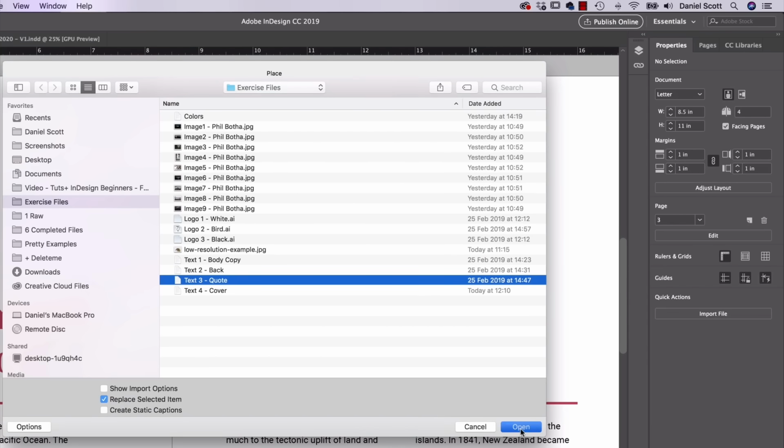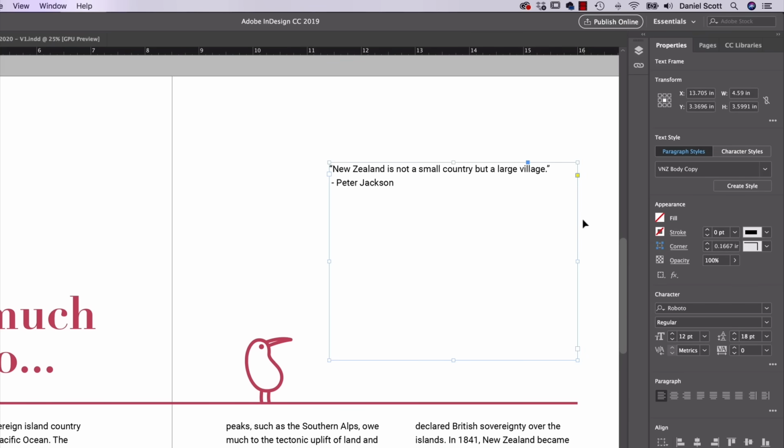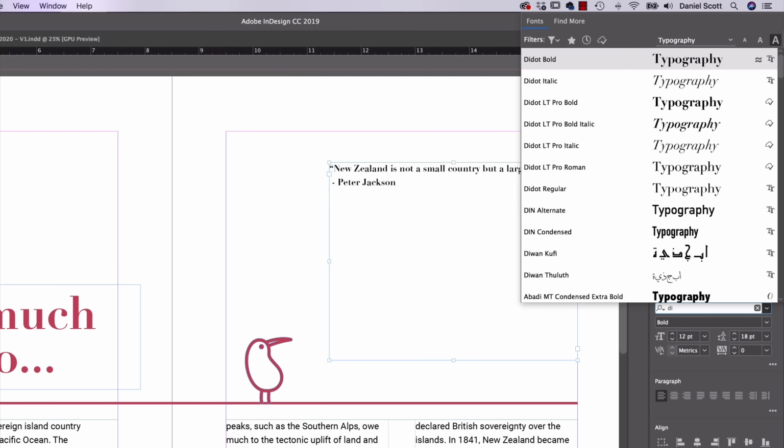Text 3 Quote, drag it out, a bit more usable. I'm going to align it so it's aligning to this right-hand margin. I'm going to turn my preview key back off. And what I'm going to do is pick, what are we using? D dot, I'm going to use D dot italic. I'm not, I'm just going to use the D dot bold.